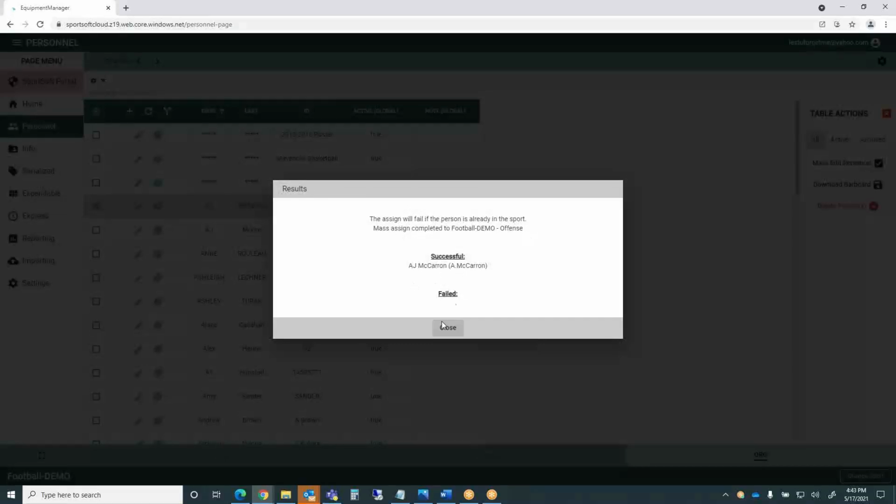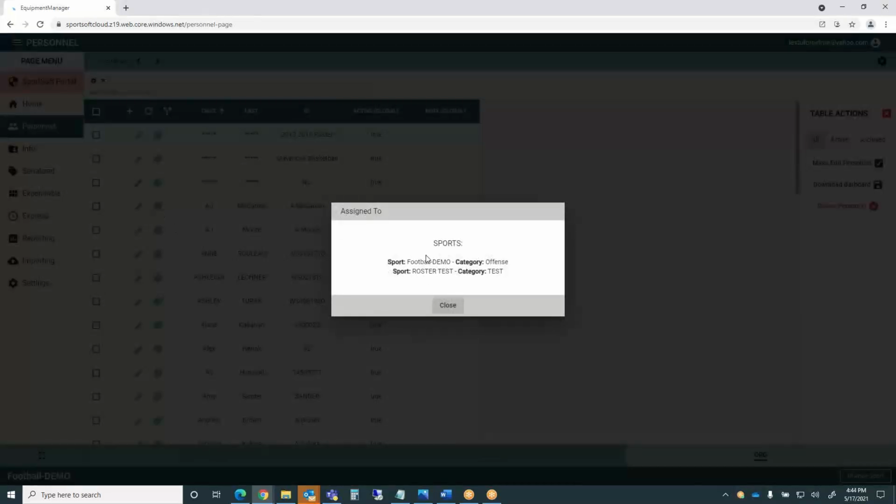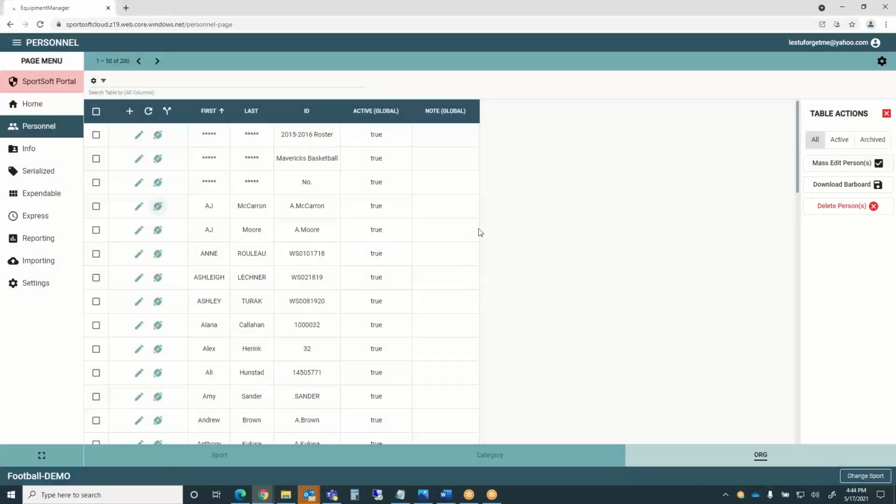And now you'll see this person is already in the sport. So this person was already in the sport, so that's why it's failing on that. In that particular case it should show the sport. Yes, there we go, as a matter of fact, I don't think it failed us. It just gives you that warning. You can see he's been assigned to 2 different sports, this roster test as well as a football demo. So it did do exactly what you said it was going to do there, Jessica.